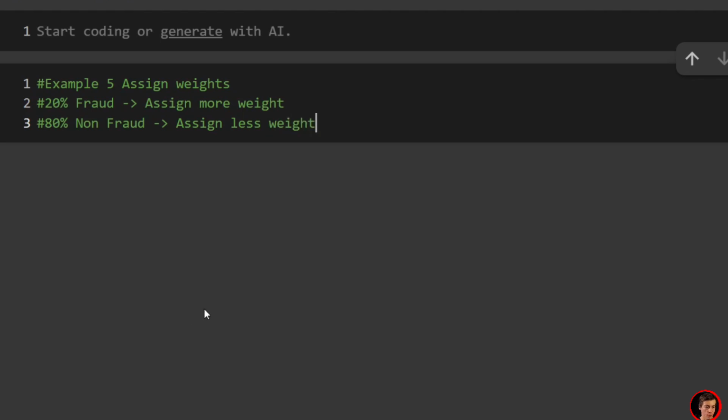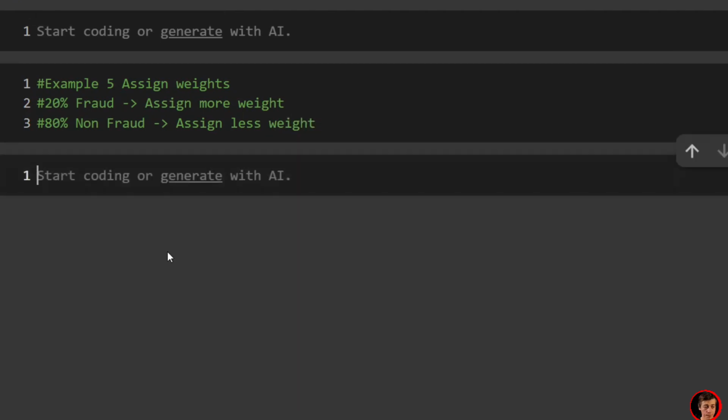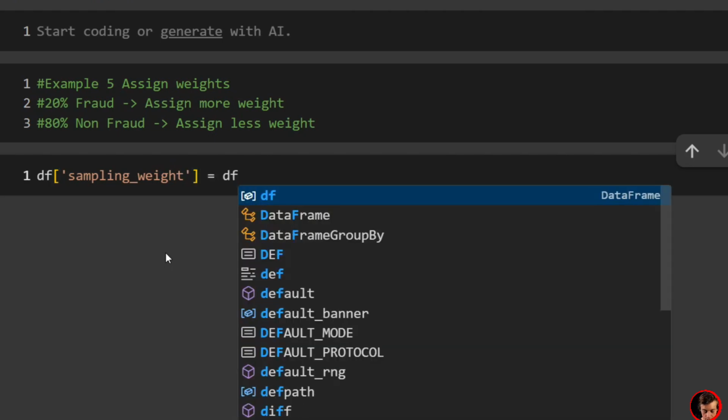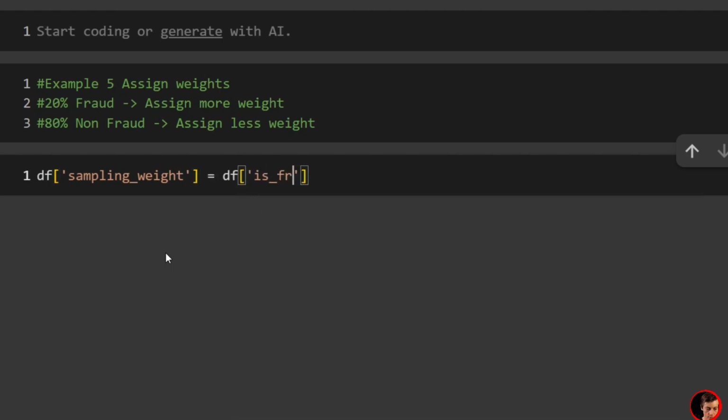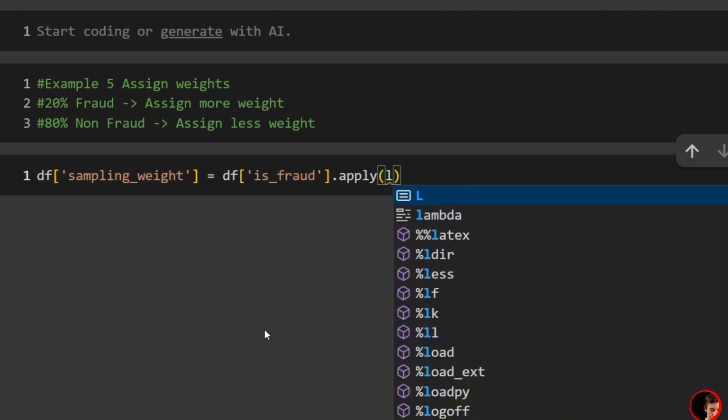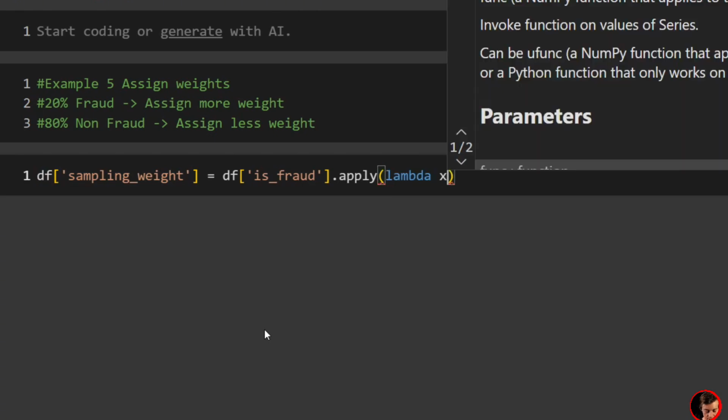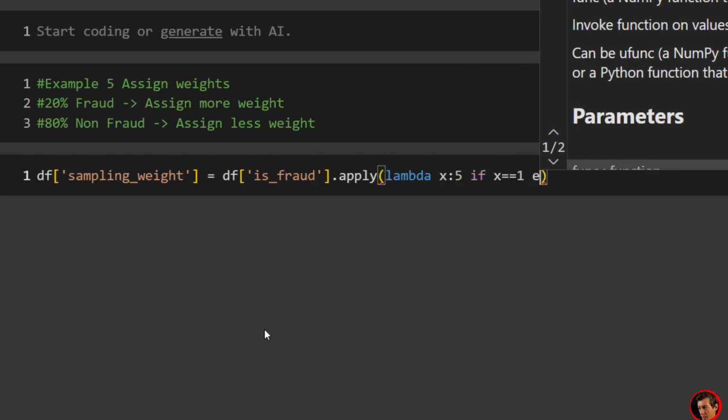And let's do that. So first, what we're going to want to do over here is create a new column, and we're just going to call this sampling_weight. We're going to say this is equal to df is_fraud, and we're just going to apply with a lambda function. If you don't know how apply works, it allows you to pass a function over here. So we're passing a function to is_fraud, and we're creating a new column over here, which is sampling_weight. I have a full video on apply as well as lambda functions. But what we're going to do over here is lambda x: 5 if x equals 1, else 1.